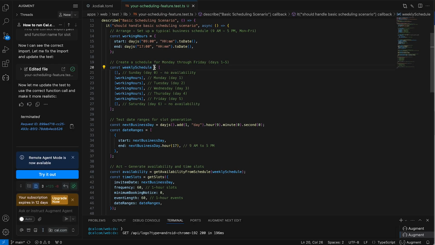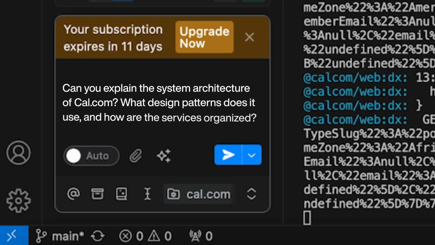Augment can also understand architectural patterns and system design. Sometimes when you join a new codebase, especially one as big as cal.com, the hardest part isn't writing the code. It's understanding your system architecture. So here's something cool that you can do with Augment that most AI coding assistants don't really support. You can ask it about the architectural patterns of the repo that you're in. For example, you can prompt Augment with something like, can you explain the system architecture of cal.com? What design patterns does it use and how are the services organized?